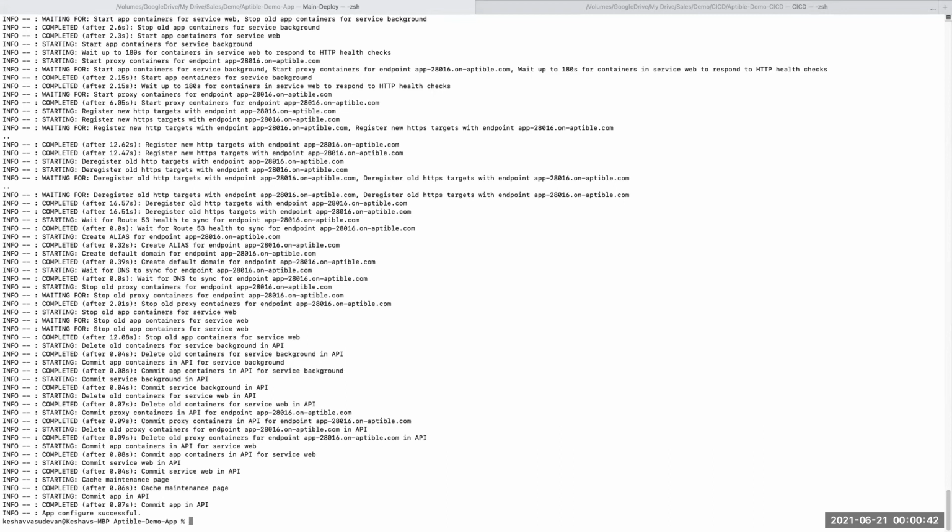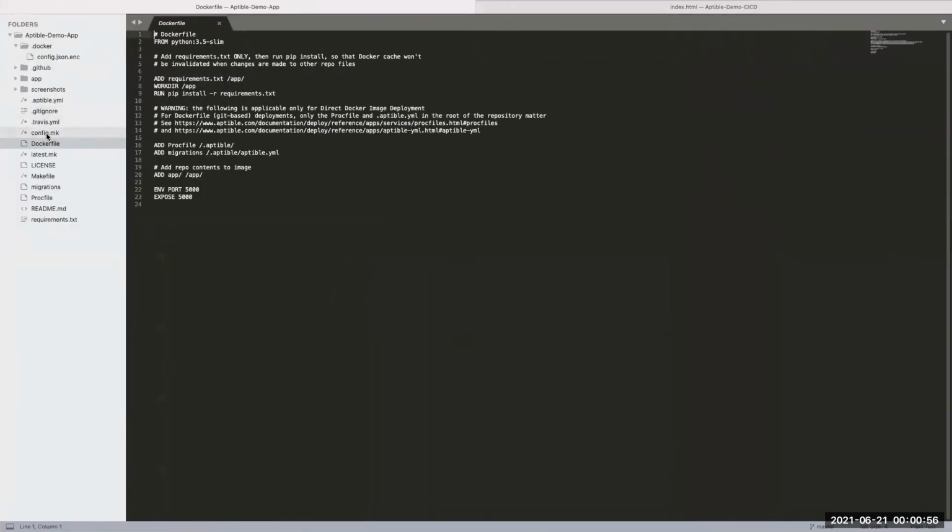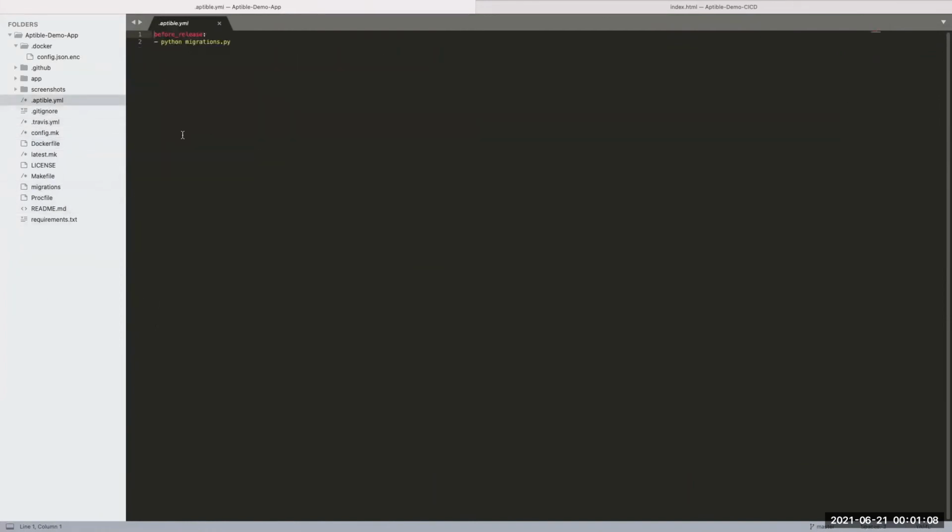But we could also automate this, because we don't want to keep doing this every time you push new code, especially when there are changes to your database schema. To automate this, there's a separate Aptible YAML file over here. This Aptible YAML file essentially tells Deploy what specific commands you want to be running before you actually release. So I have already set up this before release command in the code base.